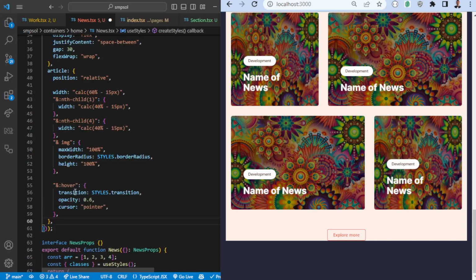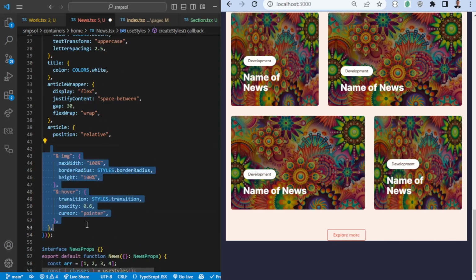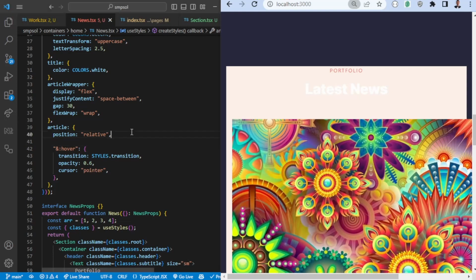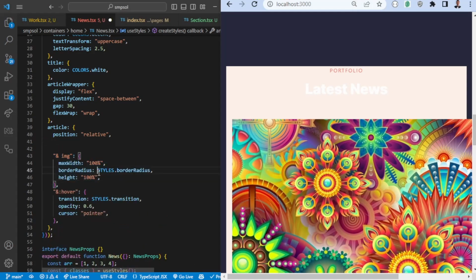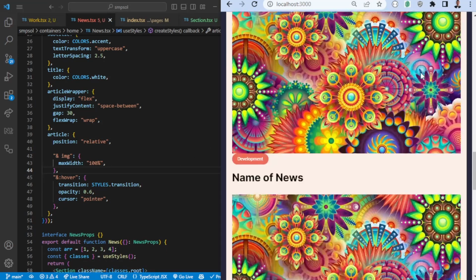We can remove the image wrapper. We are going to want the hover effect on the articles to remain. Now I also took away this max width 100%, so let's go ahead and add that back. We don't need any border radius or height set to it.